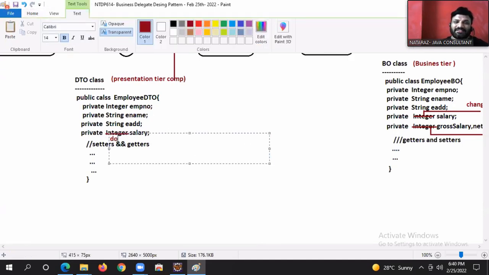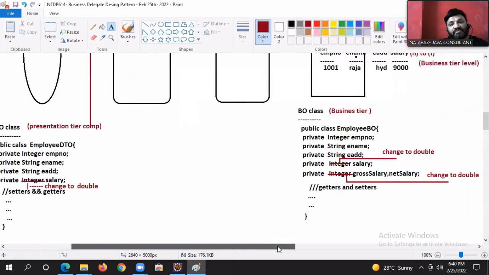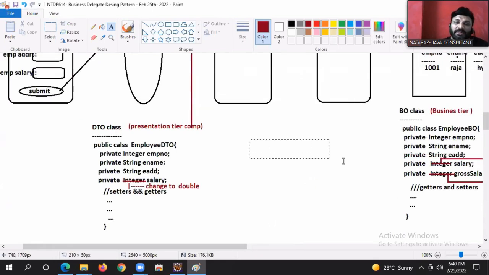Come on. Change to double. Change to double, guys. Seriously, literally change to double, guys. Come on, guys. Are you with me? Change to double. What is the problem here, guys?